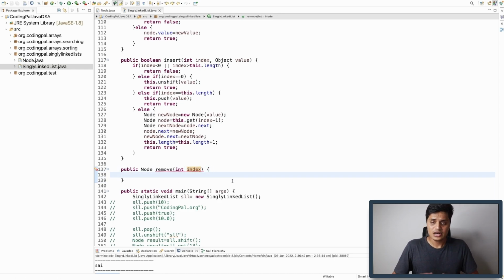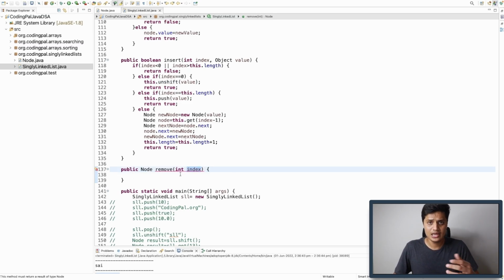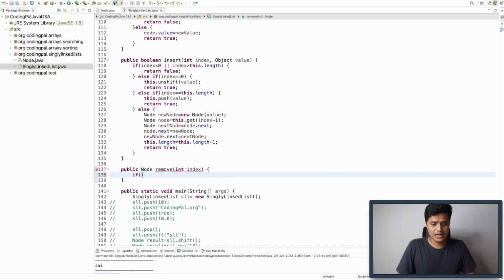So as part of the basic checks that we do, whatever the index that the user has passed might be an invalid index. So in that case, we will simply compare if index is less than 0, because the valid index range is from 0 till length of linked list minus 1. We have the nodes in that range only.